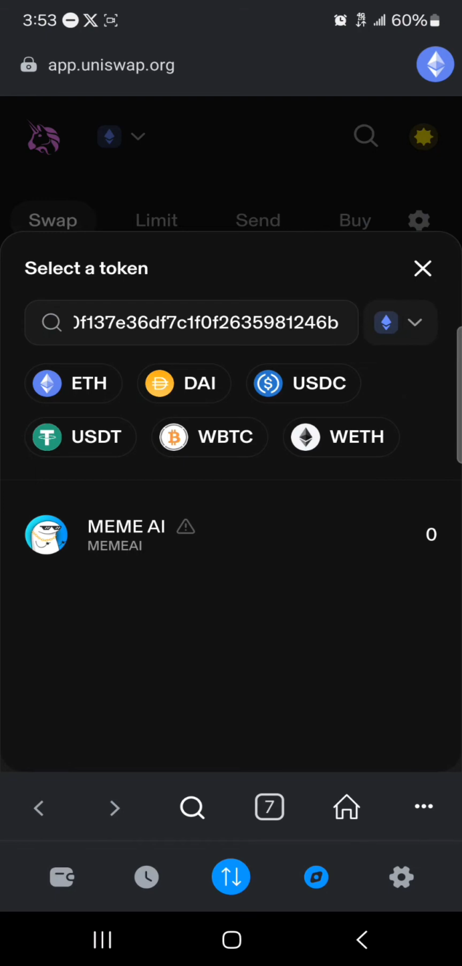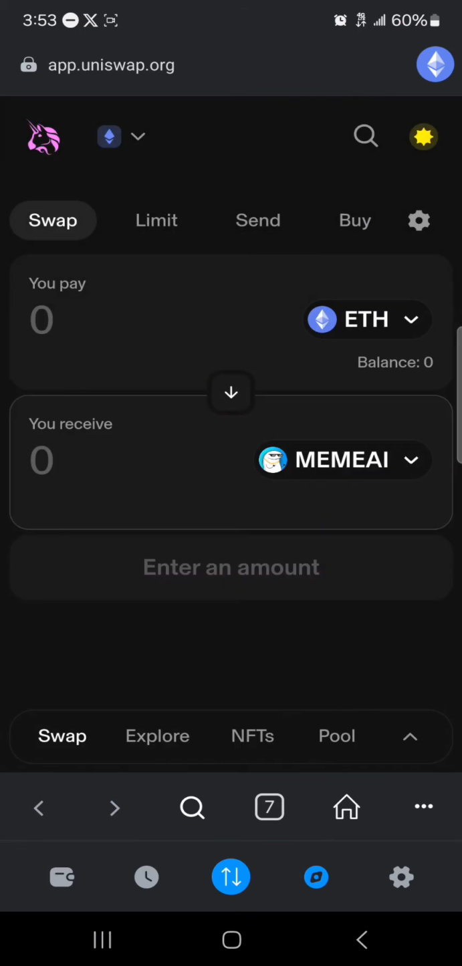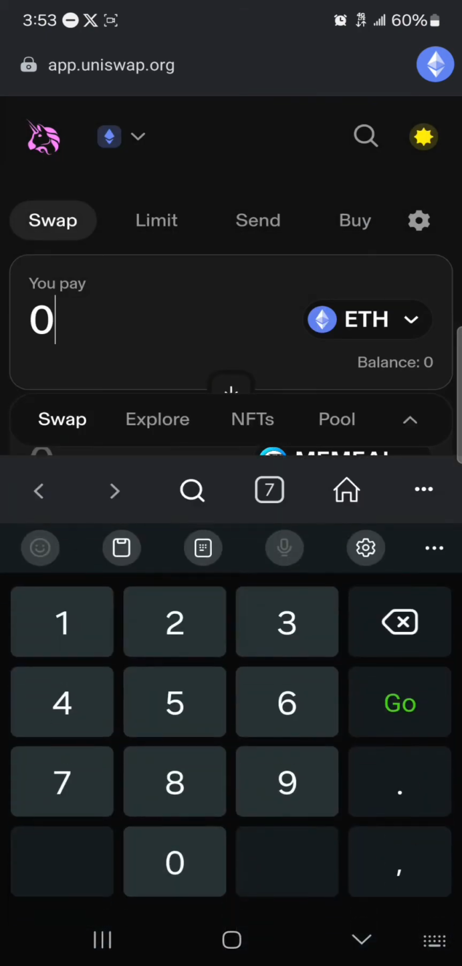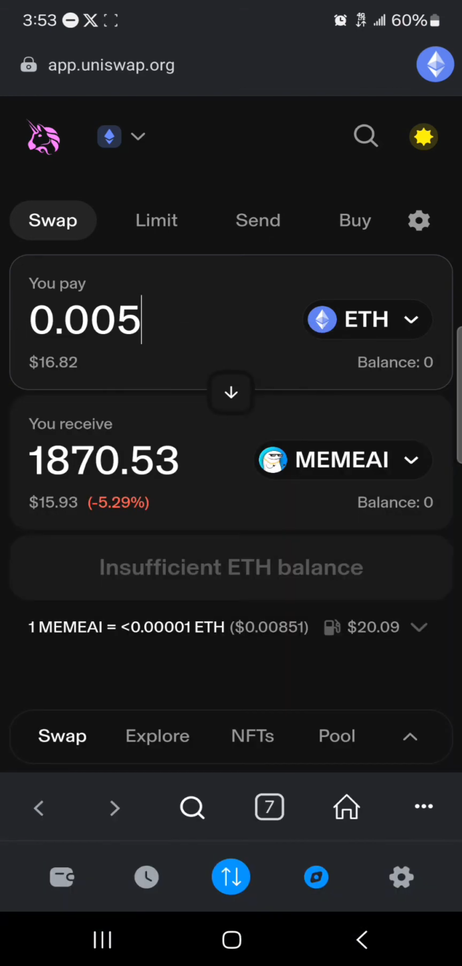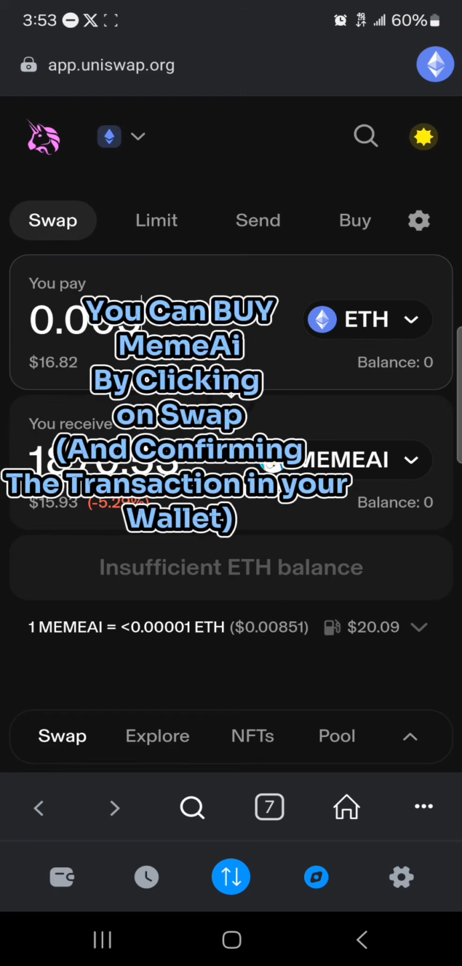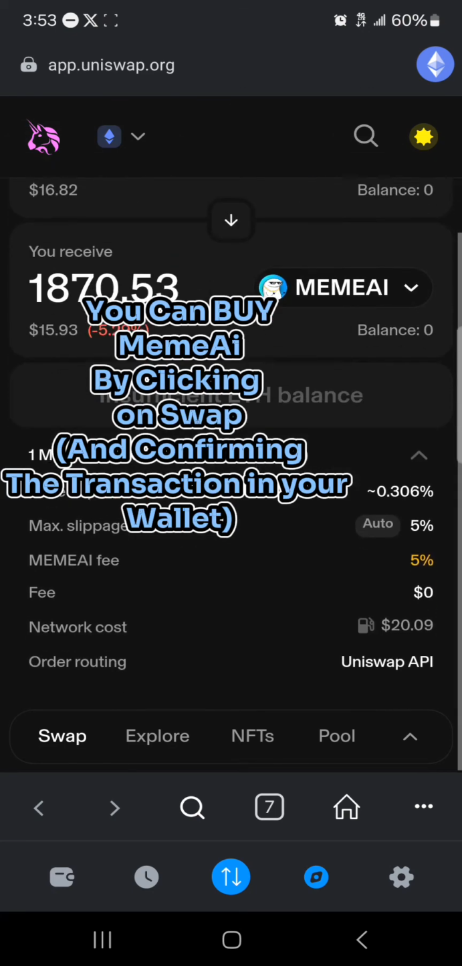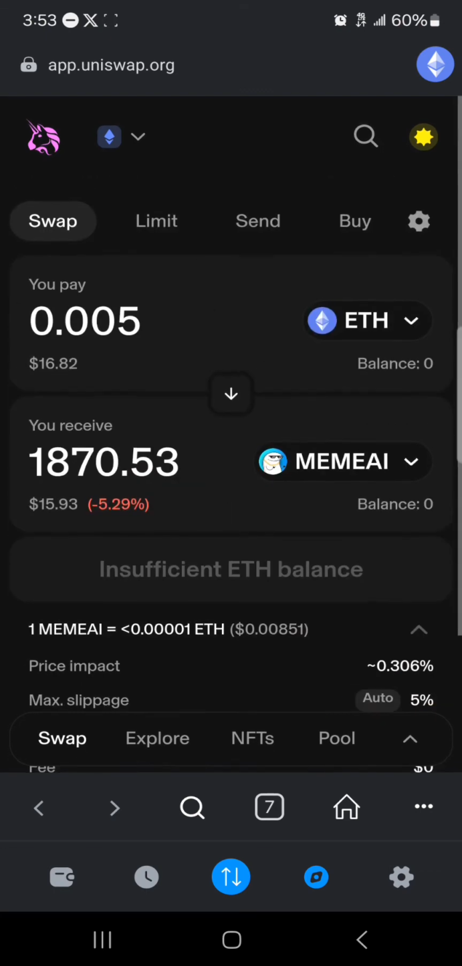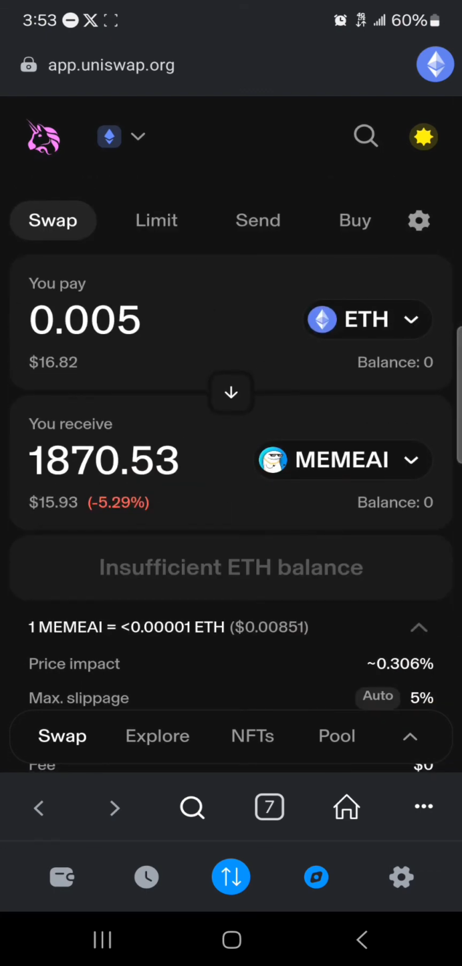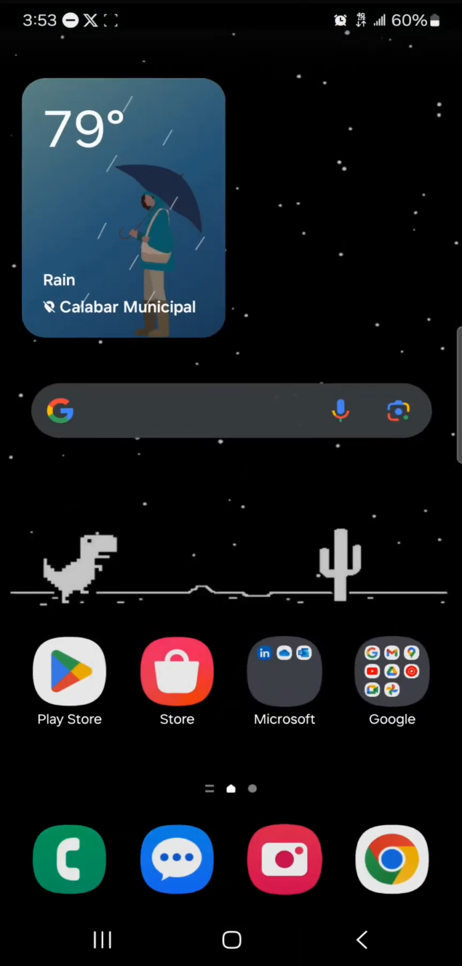Once it's pasted, select MemeAI, click on I understand, enter an amount of Ethereum you wish to convert into the MemeAI, click on swap. Now, as you can see here, for $16 worth of MemeAI tokens, you're going to be paying a gas fee of $20. So in order to avoid paying such high gas fees, simply minimize and open up the centralized exchange.